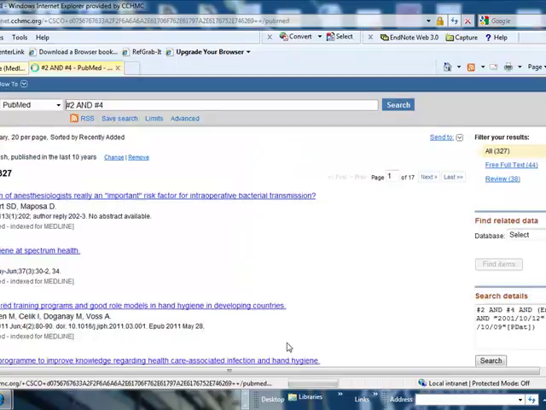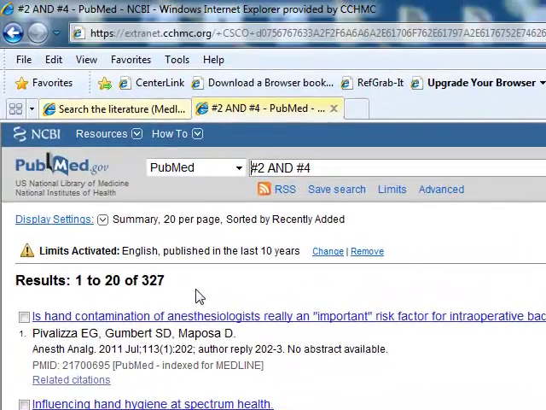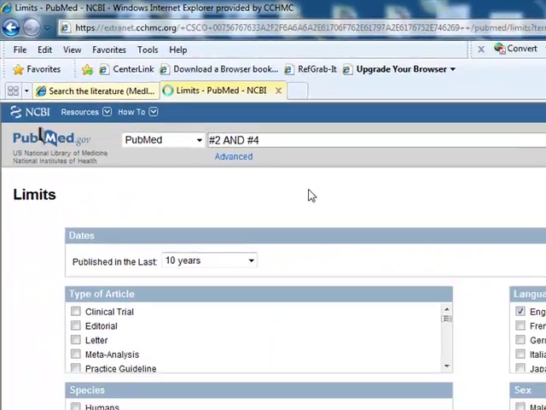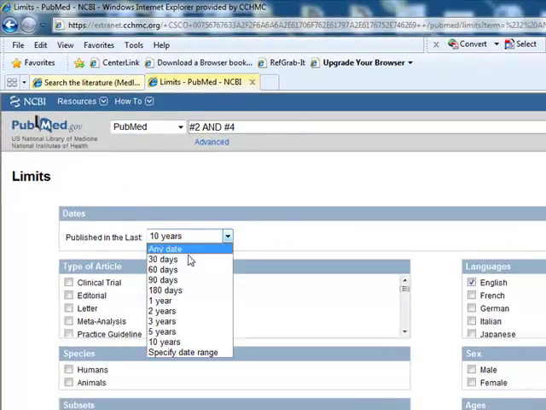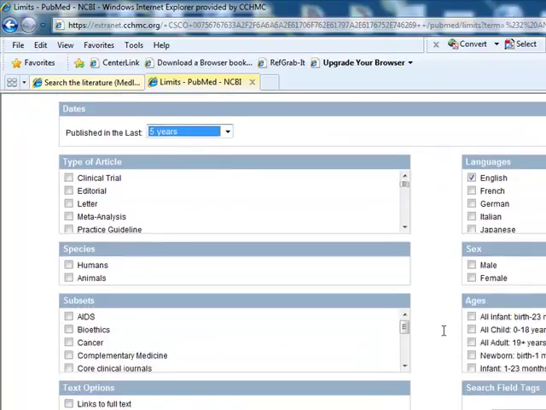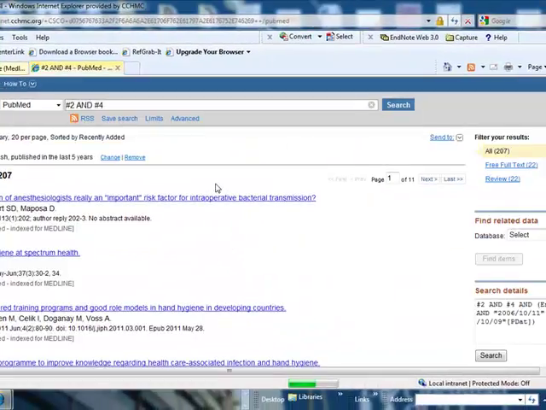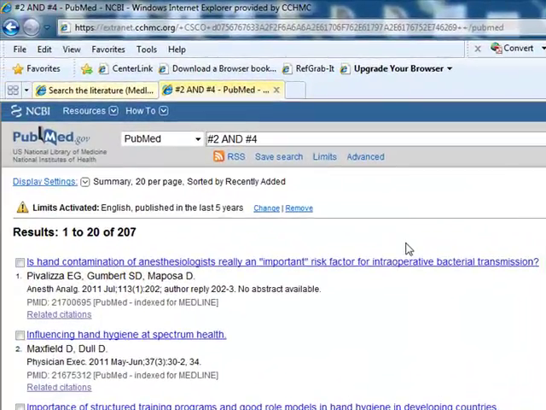Okay, so it's still 327. At this point, I can go back to those limits and let's do the last 5 years instead of 10. And we'll hit search. Okay, so that's taken it down to 207. That's still a lot more than what I would like to go through. So I think I'm going to limit it a little bit more. So I can go back. I can hit change or limits, either one.